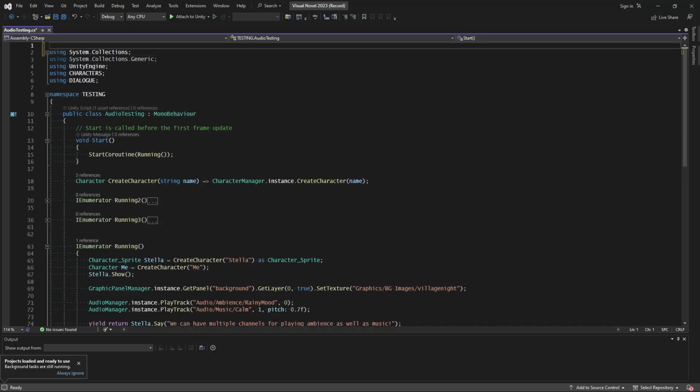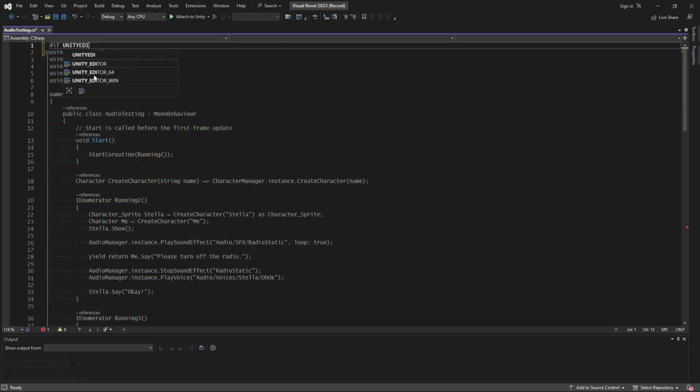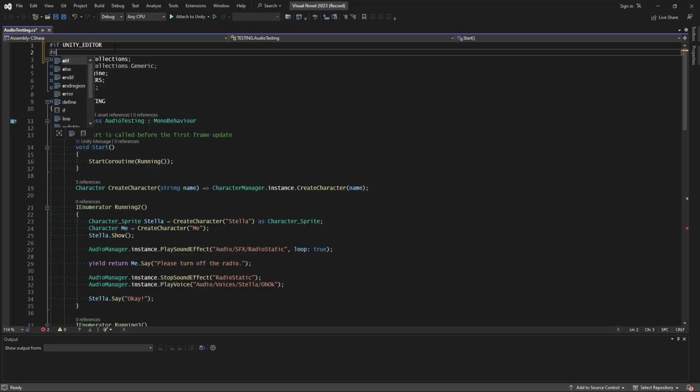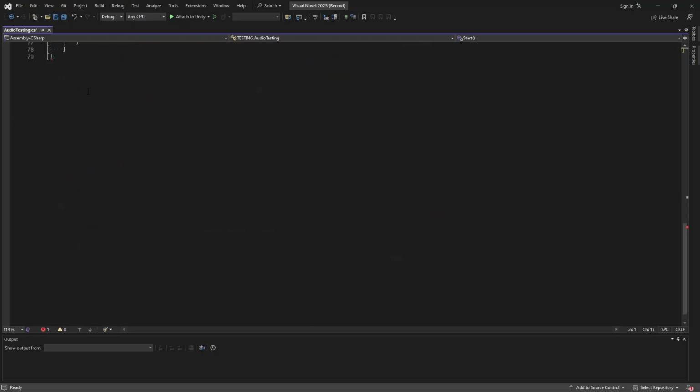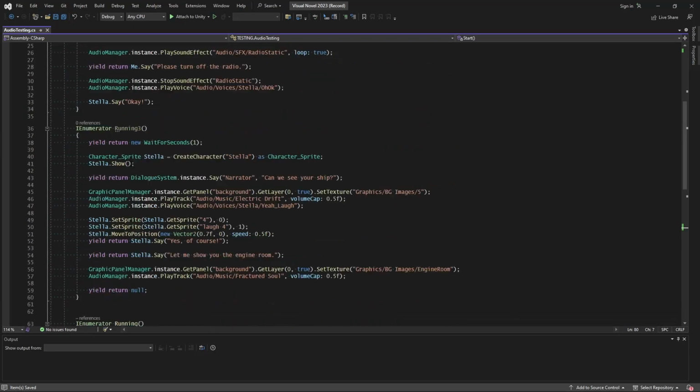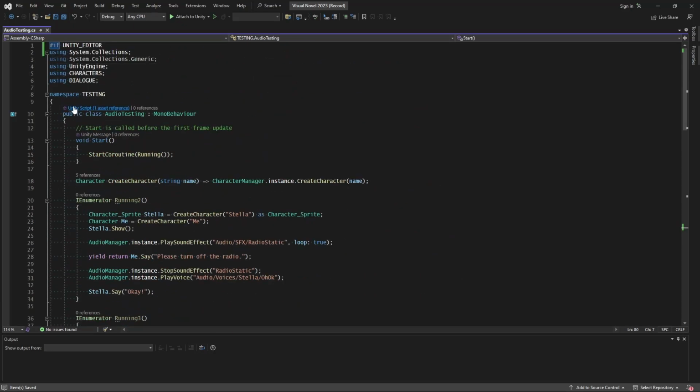We can do that by coming up to the top, doing a hashtag, and saying if Unity editor. Everything between if Unity editor and end if is only going to be compiled if we are in the Unity editor. So I'll take that end if all the way down to the bottom of the script and save. That way I can still use this whole testing script in the editor, but it will not be exported into the actual build. If you want to preserve any of your scripts, go ahead and do it this way. Otherwise, feel free to delete those testing scripts, as we don't need them anymore.